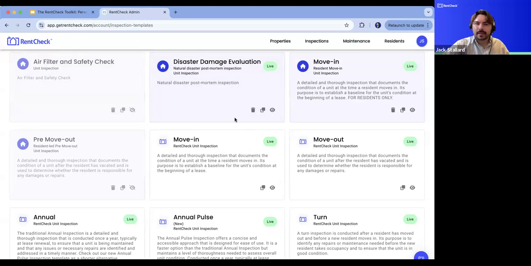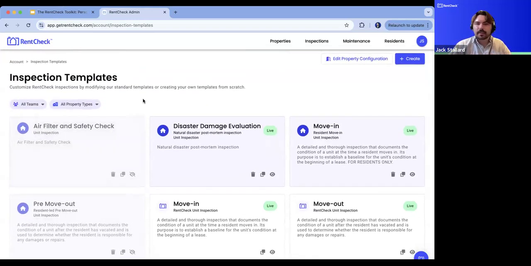And so Alyssa asked if you can add a template like the disaster damage evaluation in the app. Currently, the customization tool is accessible from the website, but we're always looking to improve the experience. And if this is something that you'd like to see available in the mobile app, that is definitely something that we would like to add at some point in the future. If you were to want to set up that inspection from your phone or your tablet after you create the template on the website, you are able to set up those inspections directly from your phone on the fly, like you would with move ins, move outs, periodics, or annuals, or any of the other standard RentCheck templates.